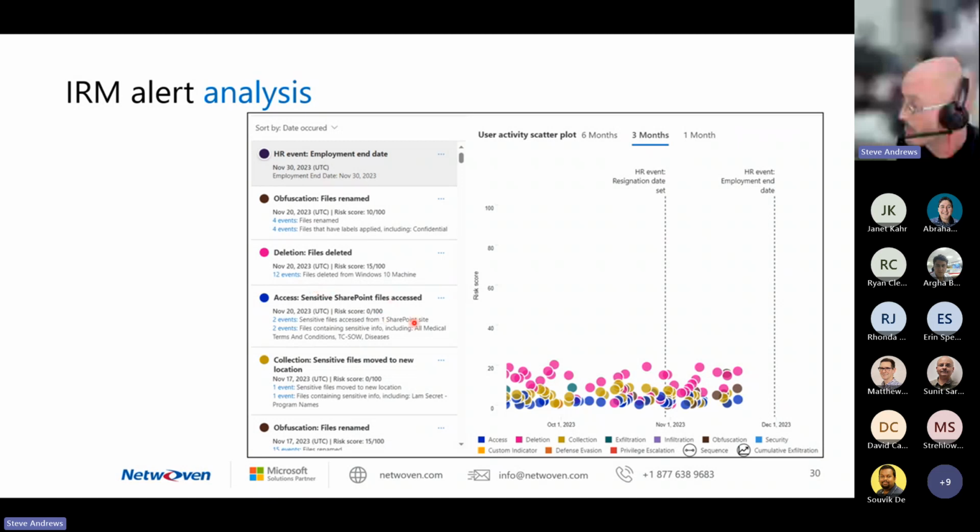Then also, it's monitoring the SharePoint activity, of course. Here it's showing us that they've accessed 2 sensitive files from the SharePoint site internally from the intranet, and these files had medical information in them, all sorts of things, so anything to do with HIPAA in this case. So it's been flagged up that way.